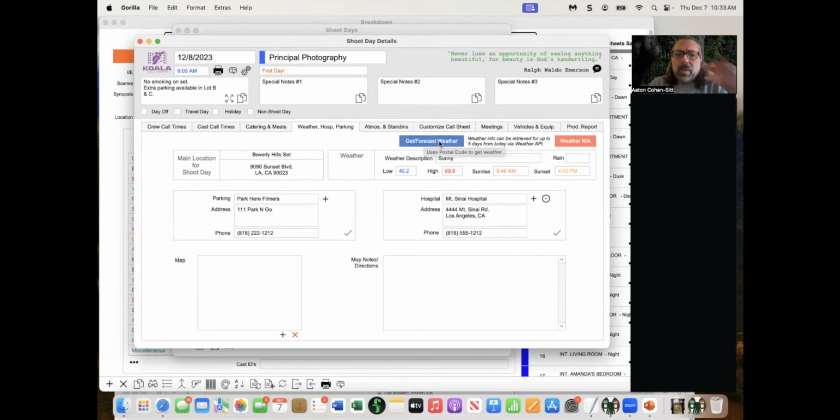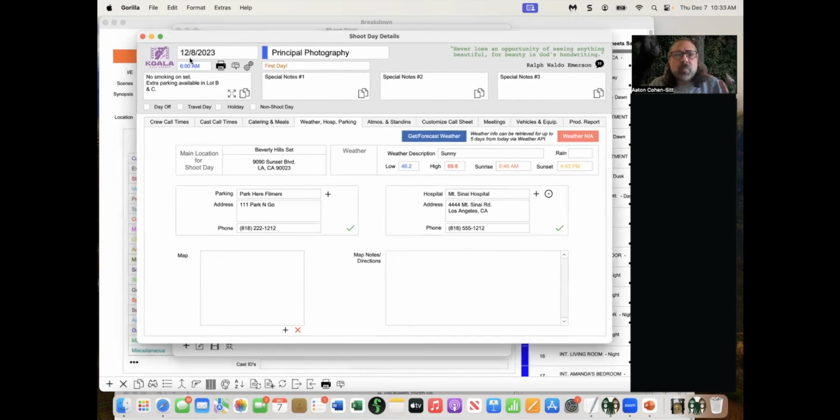Now, being that we live in a world where you can only get the weather 4 or 5 days in advance, it says here weather info can only be retrieved up to 5 days from today. I'm doing a call sheet here for the 8th, which is tomorrow, so it will be able to get the weather. If you're doing a call sheet for 6-7 weeks out, you can't do the weather.